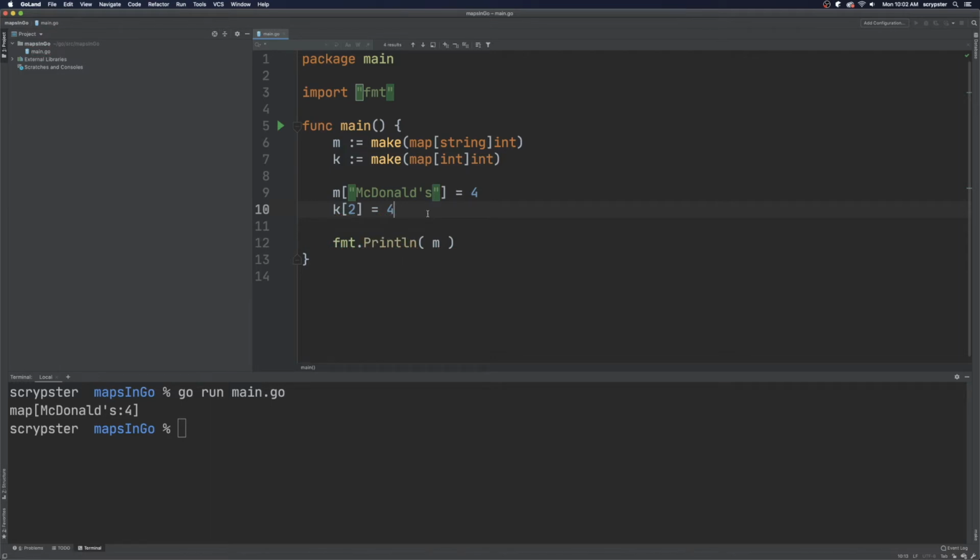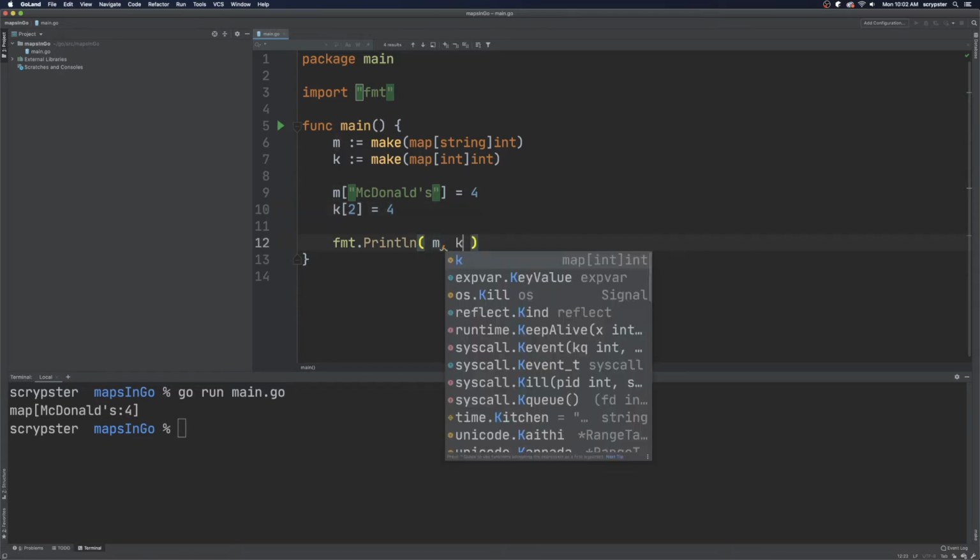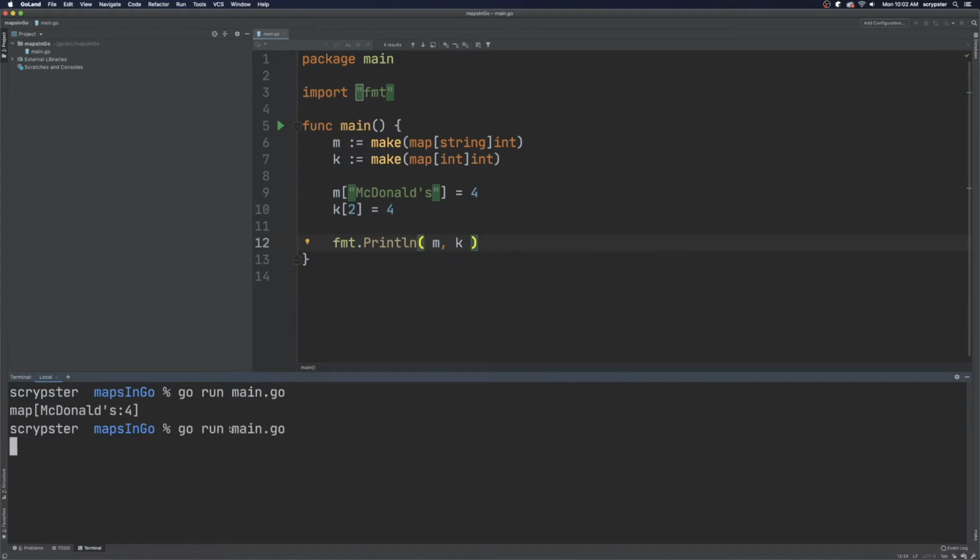So now we've just created a new map. This map takes a key value. The key is an integer and the value is an integer. Let's go ahead and print that as well. So we have our M map and our K map. So we have two different maps, and we can use both of these maps as many times as we want.